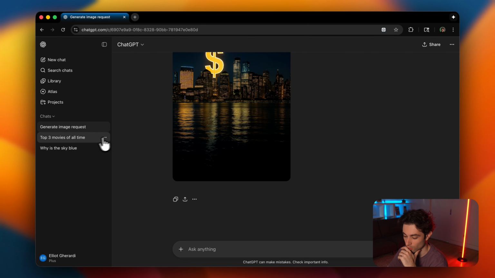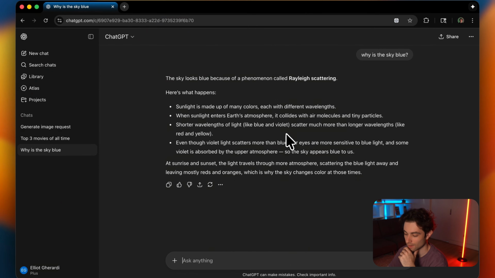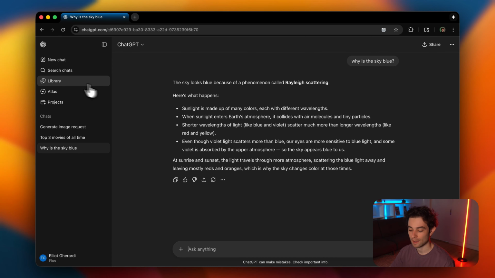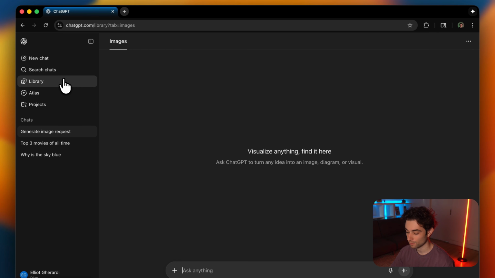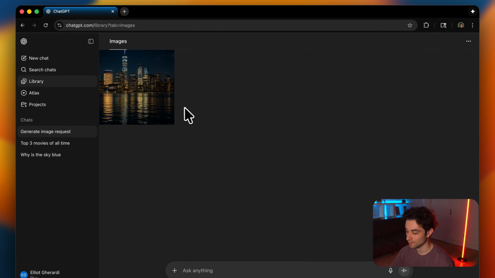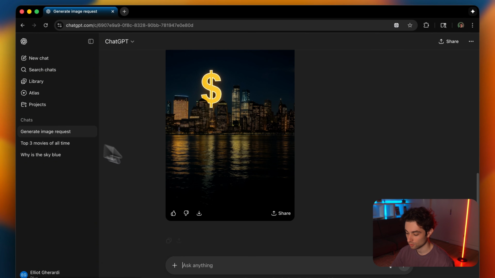So we're gonna go back to one of our older chats here, and every time ChatGPT generates an image, it actually keeps track of everything. So that is what this library feature does. If I click on library, we can see that this was the image that we've generated. Now we probably want to wait a minute or two.